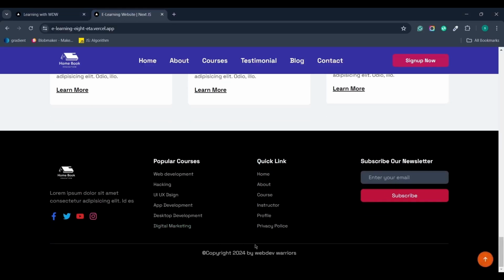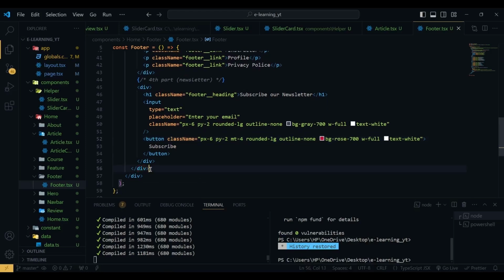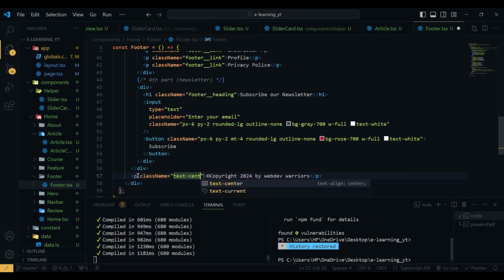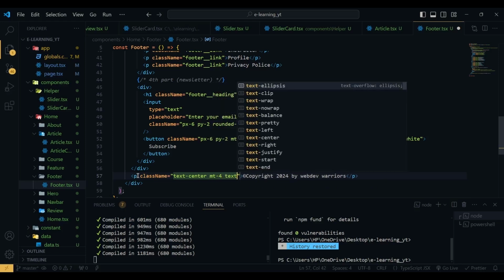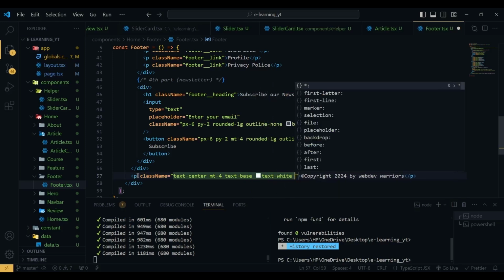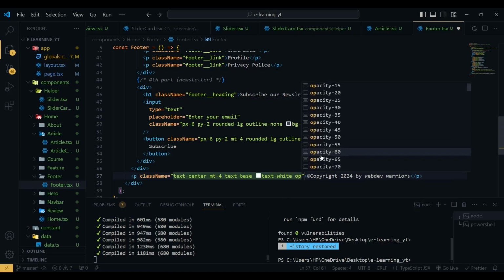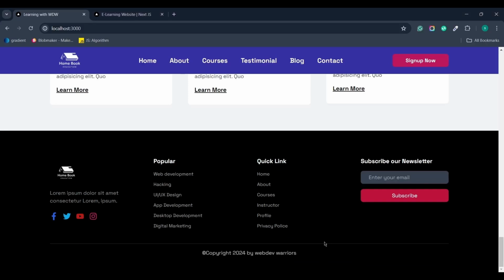And finally we have this copyright text. So I'm going to copy this text from here, and after this div we have a p tag with the text copyright, and it will have a class name of text center, margin top will be 4, text size will be base, text will be white, opacity will be 70. Now if I hit save, now you can see it looks very nice. So our footer looks very nice.